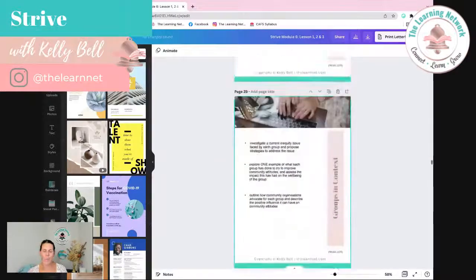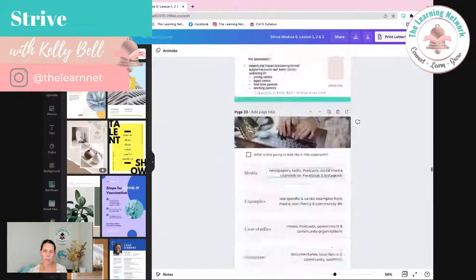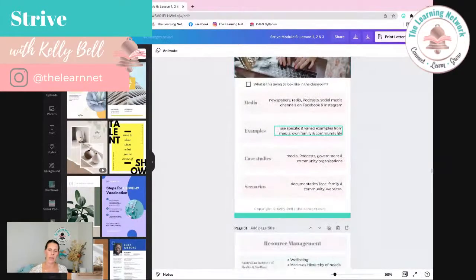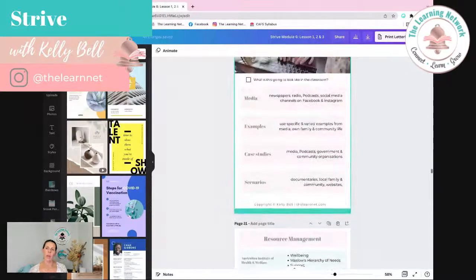And then one of my favorite parts, and I think Michelle Skinner was talking about this, but what is this going to look like in the classroom? If I use examples in resource management, where are some go-to spaces? Where are some links? Where are some actual organisations, community organisations, government organisations, examples that I can actually use to bring my CAFS classroom to life?